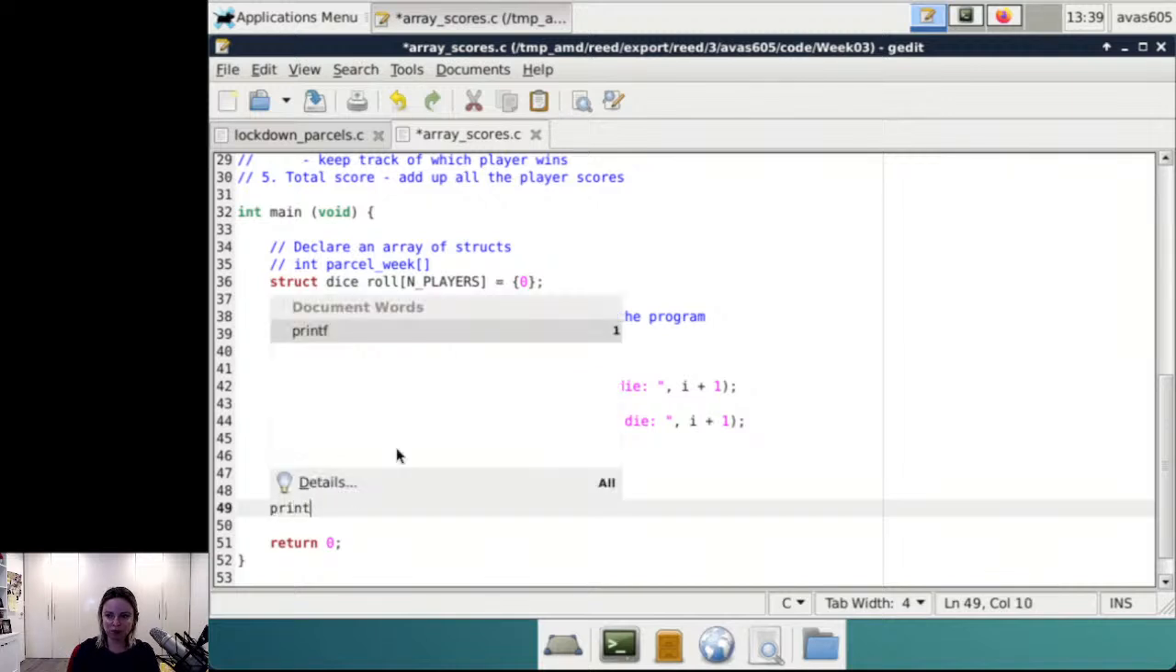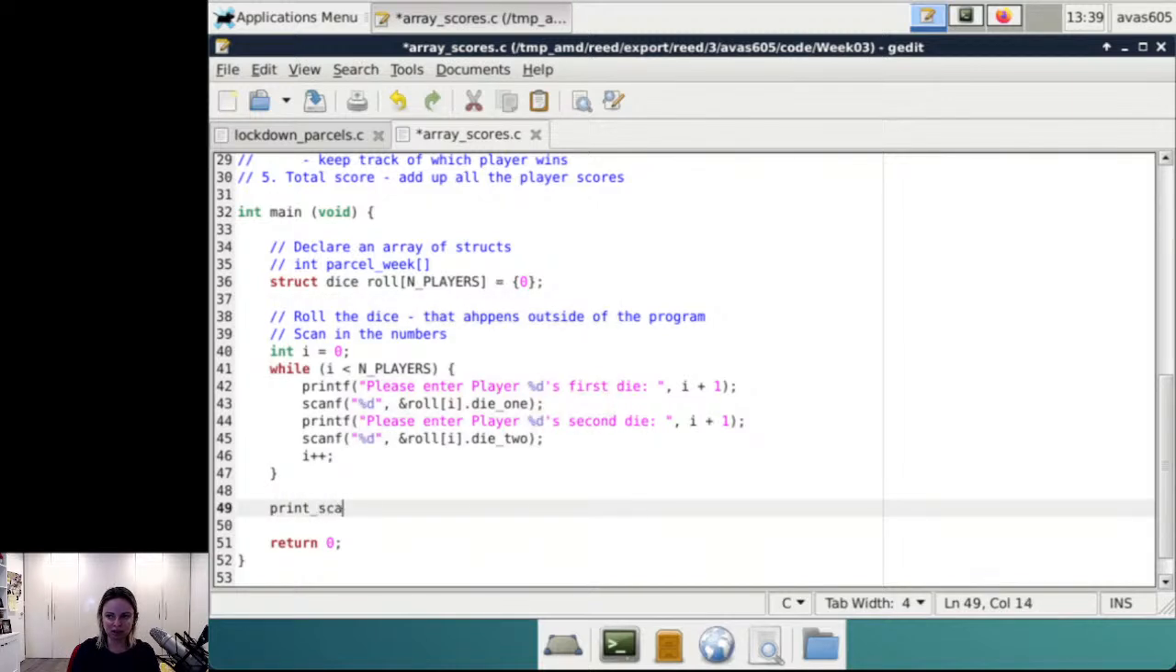So I'm going to print the scores, and I might call the function print scores. What do you think I would need to send for this function if I'm going to print the scores? I really need to give it the array, don't I? Because if I give it the array, then I'll move the array into the function, and I can pulse through the array, go through all the different separate indexes, and print out what's going on.